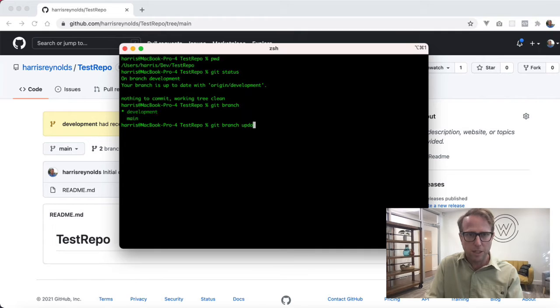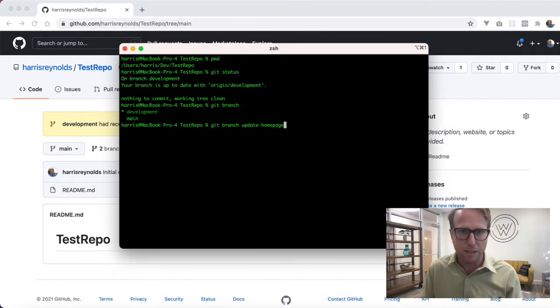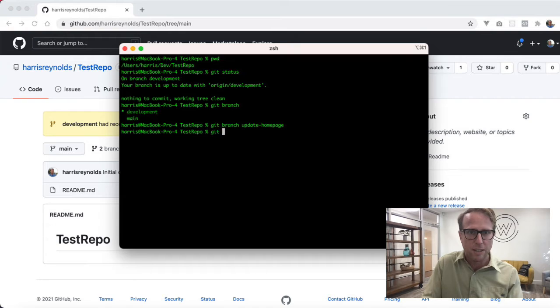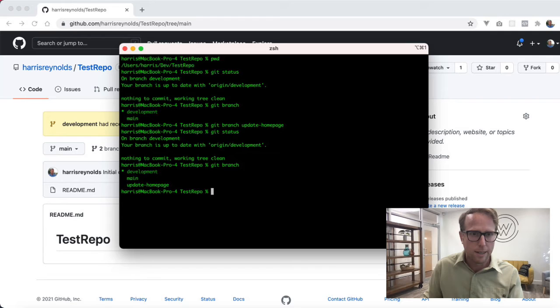So I'm going to say Git branch, and then I'm going to create a new branch that says update homepage. A lot of times you want to create a branch name that will have some meaningful name to it. I'm going to say Git branch with no arguments. Now we'll see this new branch, and now to get to that branch, I will say Git checkout.